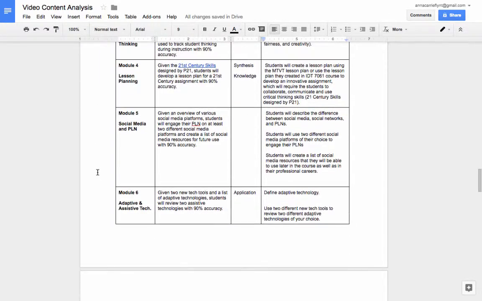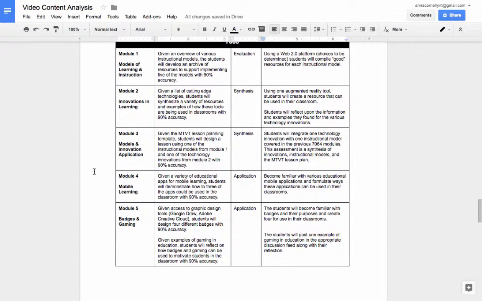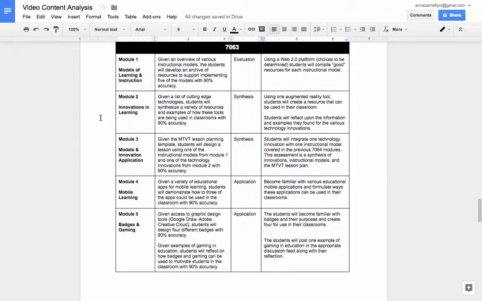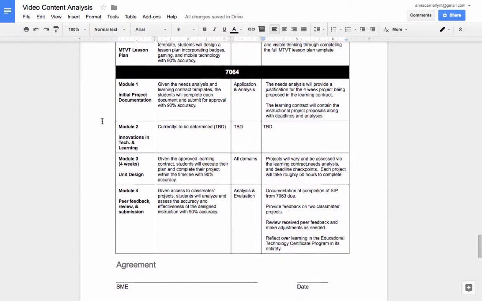And then we can come down here to 63. And again, we get deeper into the technology and more complex because by the time they get to 7063, they should have the computer skills necessary for some of the more advanced usage in their classrooms or for the assignments they're going to complete for the courses. And then 64 would be our last one.